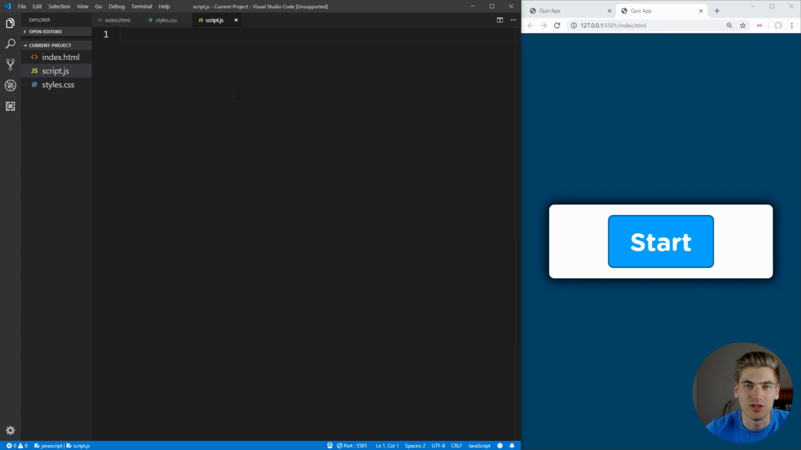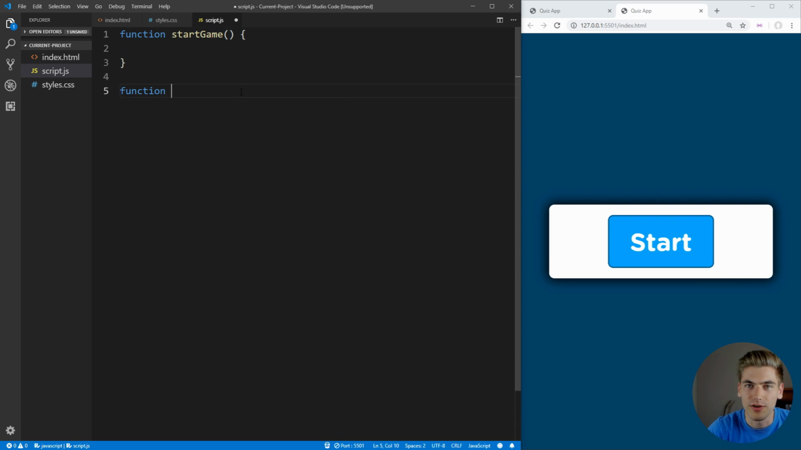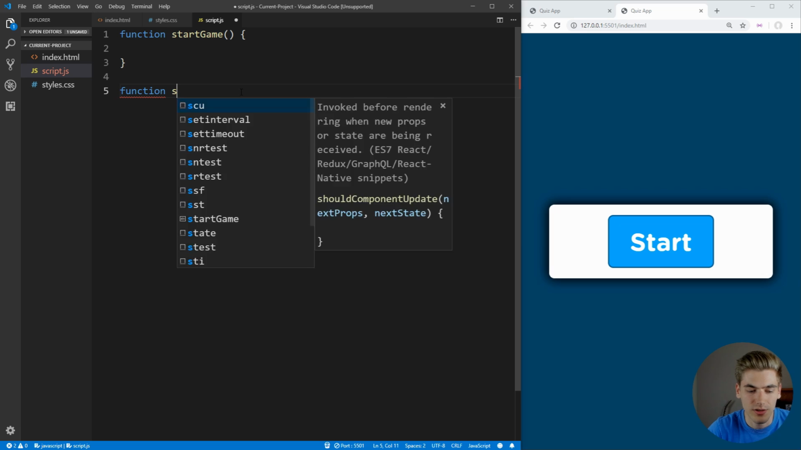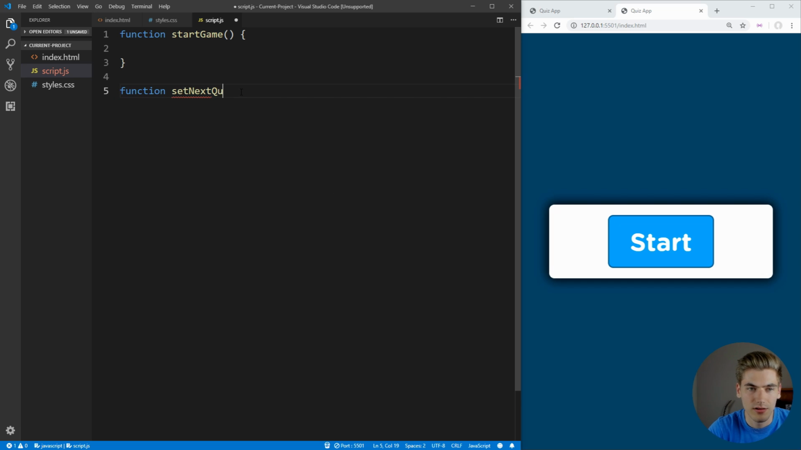Let's jump into our script.js here, and let's actually just think about the workflow of our quiz application. Essentially, we have 3 different things we need to do. We need to be able to start the game, so let's create a function for that, which is going to be start game, and this is essentially what we want to do when we click the start button. We're also going to need another function here, which is going to be for setting our next question. So we can just say set next question, and this is going to be what happens when we click on the next button inside of our application.